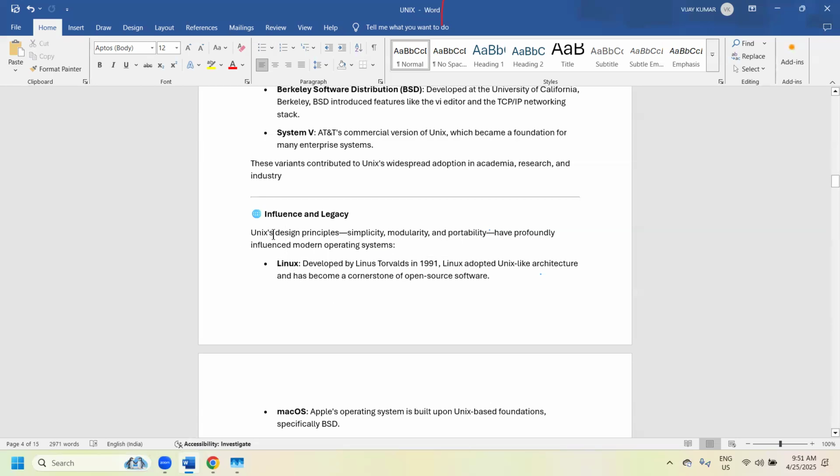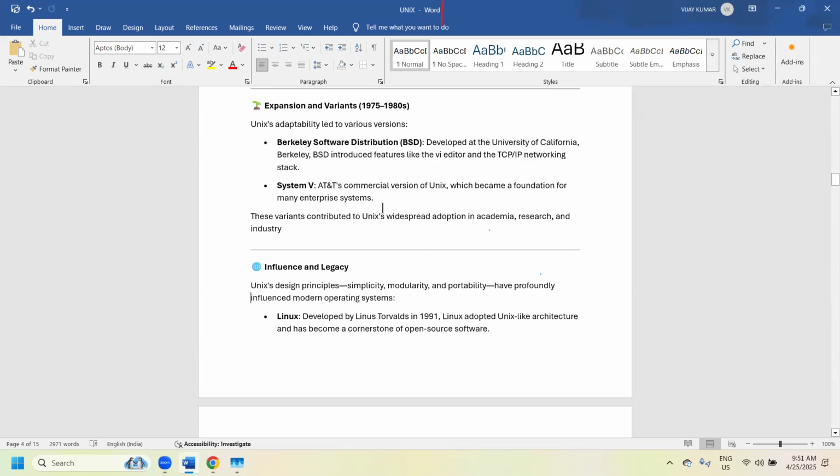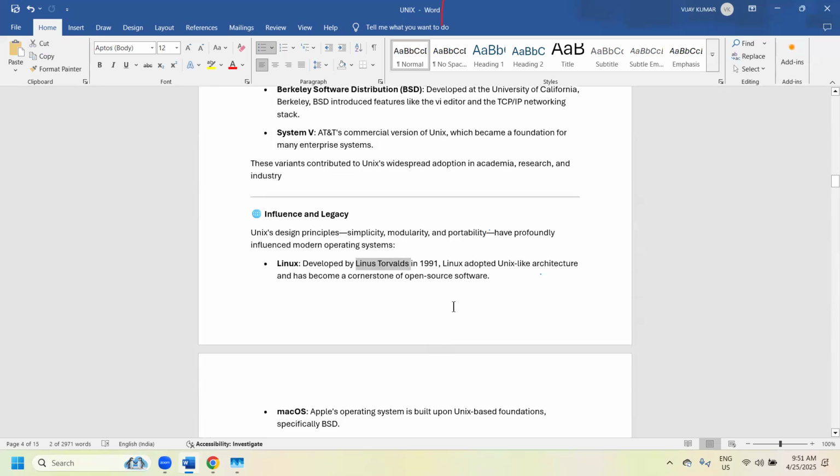So Unix is designed, and whatever source code is available, based on that source code, the user Linus Torvalds in 1991 developed an operating system similar to Unix, and he named it Linux.